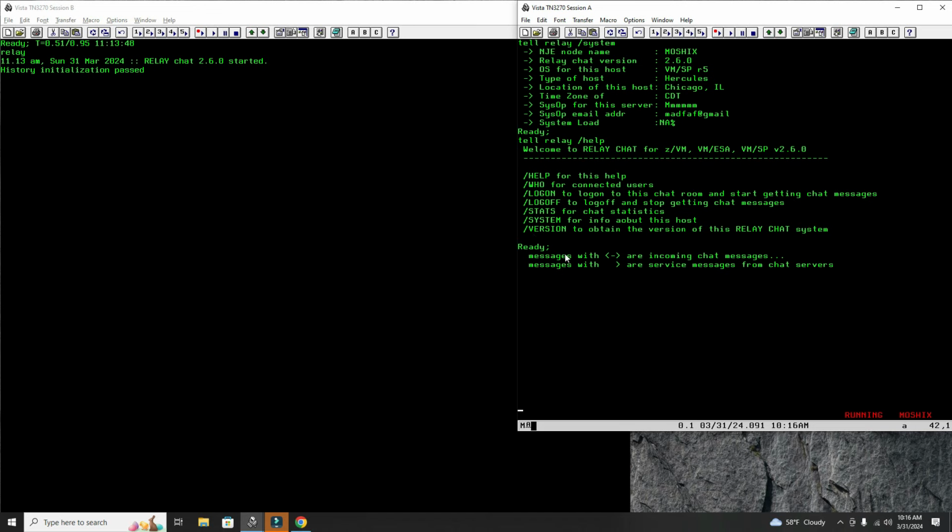By the way, it also tells you that messages with this format here are incoming chat messages, whereas chat messages that are like this, received by the client, are from chat servers. So those are basically like this one. This would be the chat server itself sending something, whereas this comes from users.